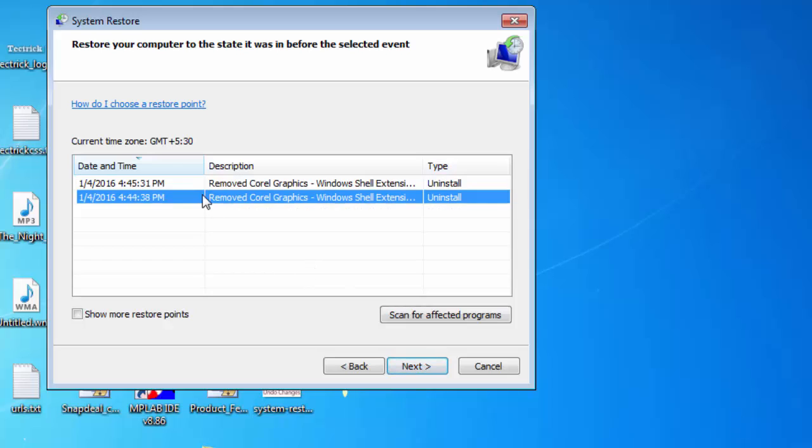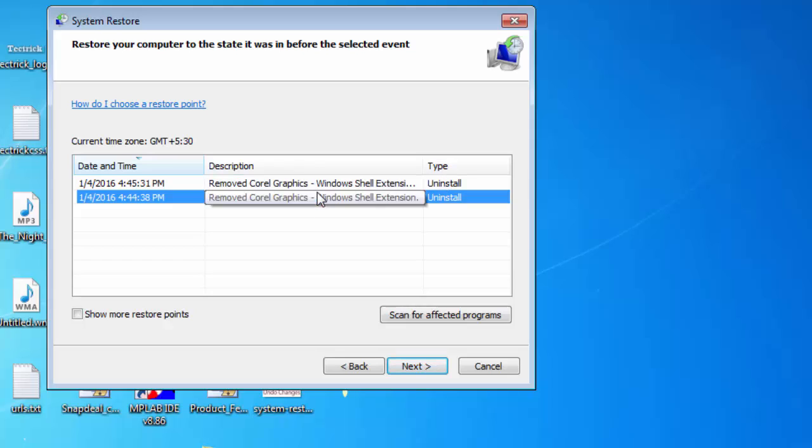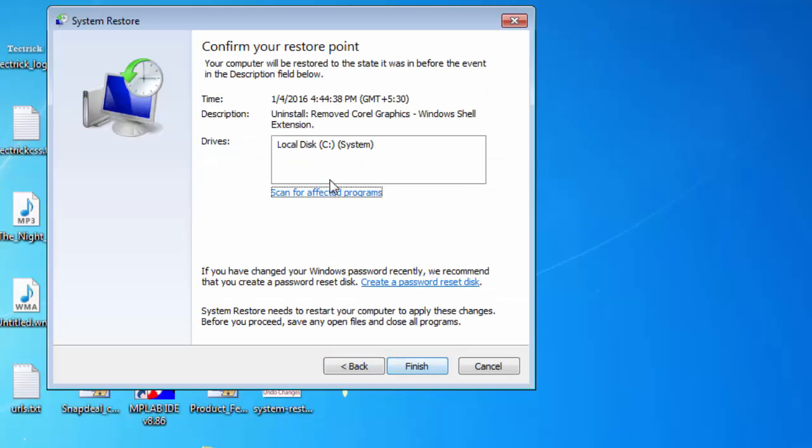Click on the Next button and choose the specific restore point which you want to restore. Restore points are automatically created every time you install or uninstall a driver or software. The installation or uninstallation date and time and a specific action description are listed here. You can choose the specific description and time which you want to undo, click Next and then click Finish.